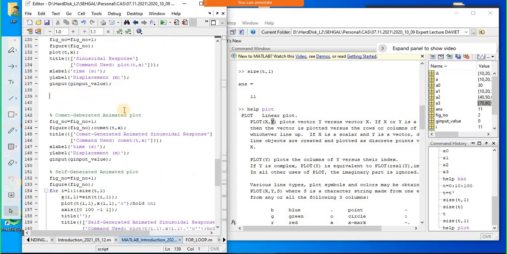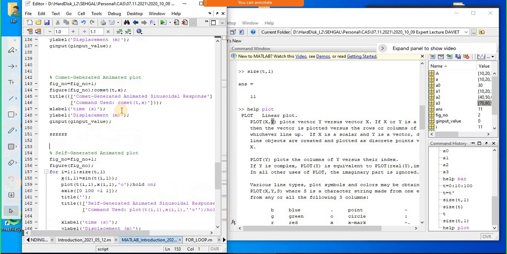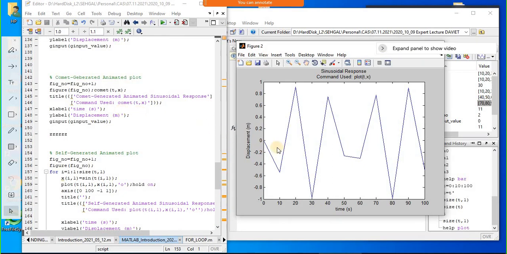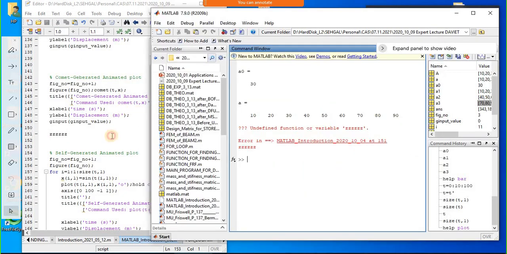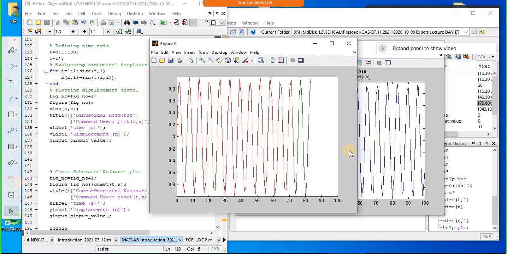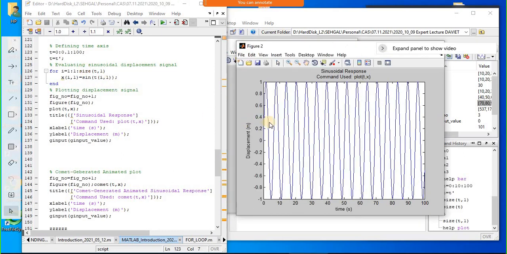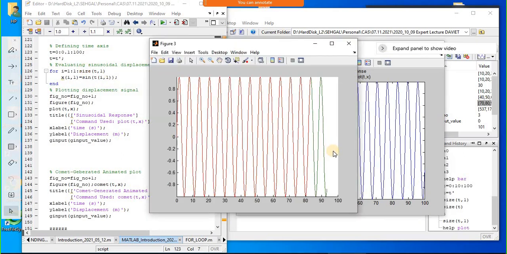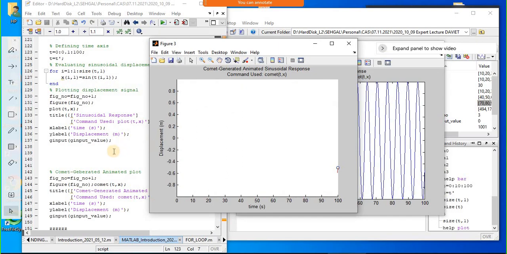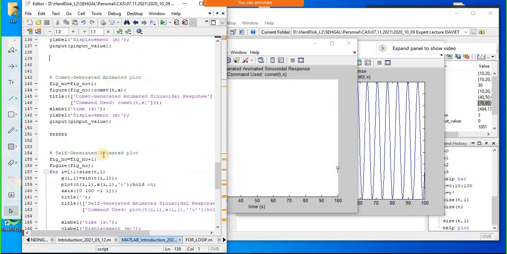Okay, now there is another interesting plot which is a comet generated animated plot. So pressing F5. Let us reduce this increment to 1, pressing F5. Okay, let us further reduce this to 0.1, pressing F5. So this is a comet generated plot. Not so useful for your thesis purpose, but definitely helpful if you want to create some interesting animated plots.